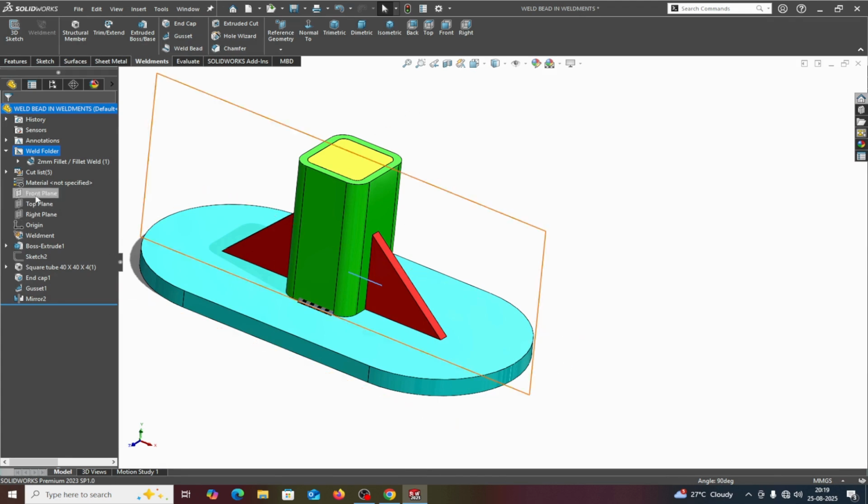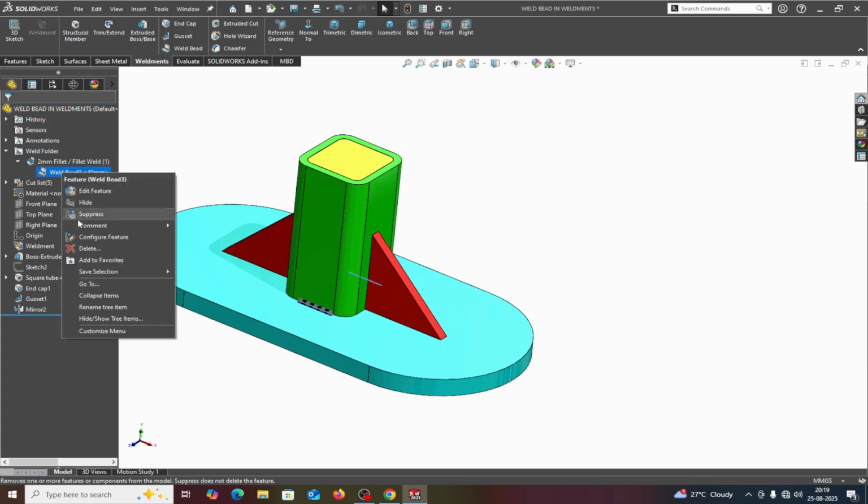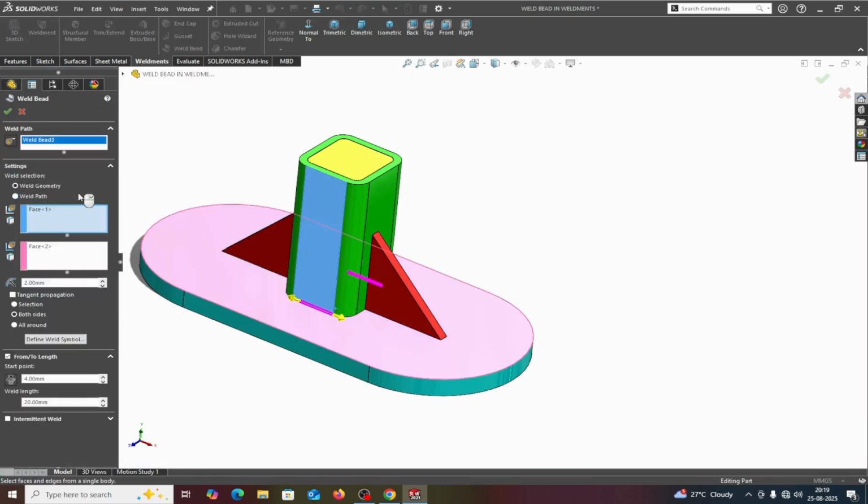Now, the welding information you will get in the FeatureManager tree. There is a weld folder, and you will get all the information. Suppose this one. If you want to edit this feature.